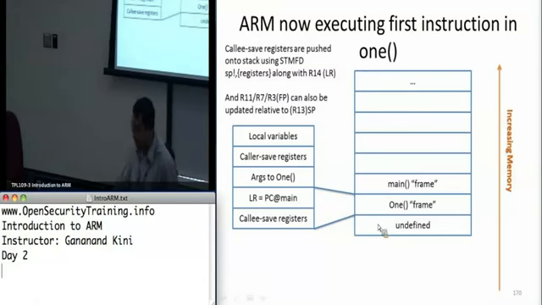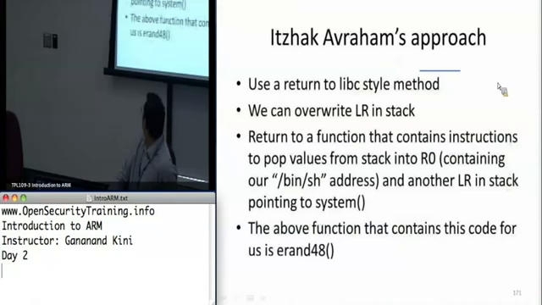So the idea would be, if you're able to write into the stack, you're able to overwrite this address here, right? And when the function returns, it copies the link register back into the PC, and if you control that address, you can essentially have it execute arbitrary code. So this was an attack that was demonstrated, I think a year back, 2011 actually, by Itzhak Abraham at DEF CON.